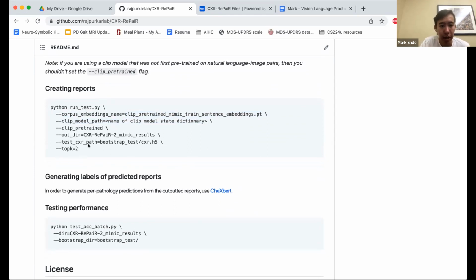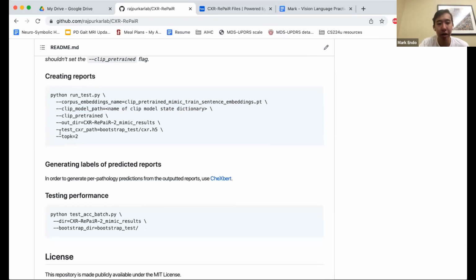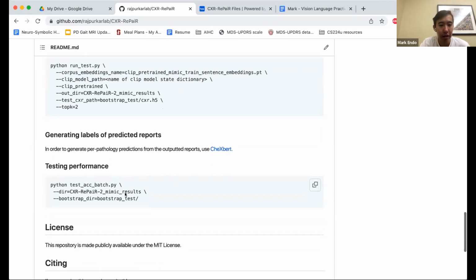And then this test CXR path is where our test chest X-ray images are. And then top K means how many sentences we are going to be selecting. And in this case, we want to replicate the CXR-RePaiR 2 result. So we'll put two for this.